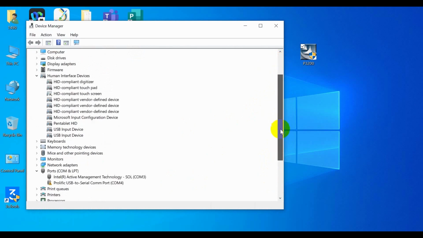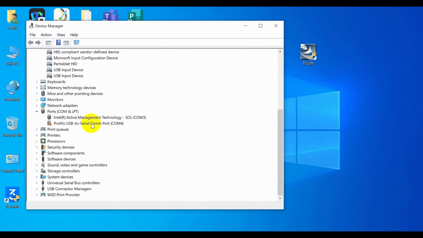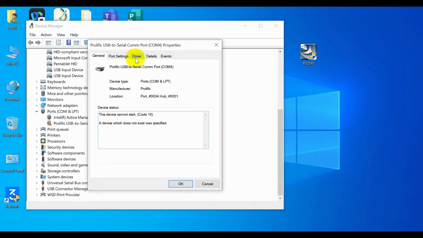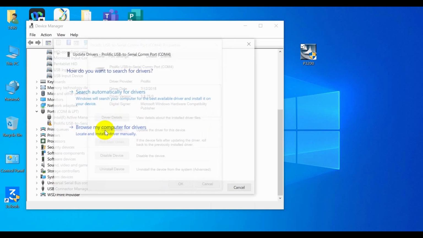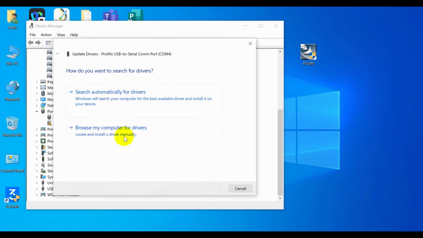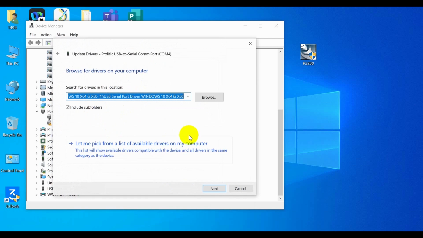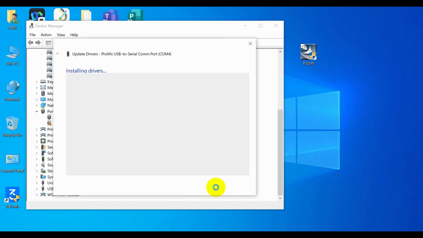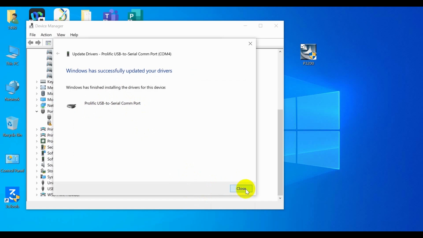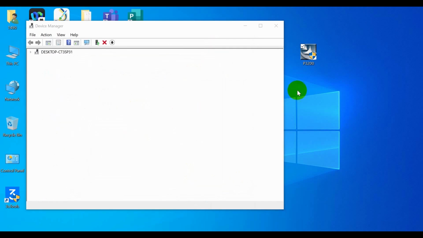After that, you enter here and go to this COM4. Okay, double click. As you can see here, there is the driver. You can check the updated driver, and let's go to browse my computer for drivers. Then let me pick from the list. As you can see here, we have many versions. You will choose this version, 3.2.00. Okay, then next. As you can see here, this is already resolved.